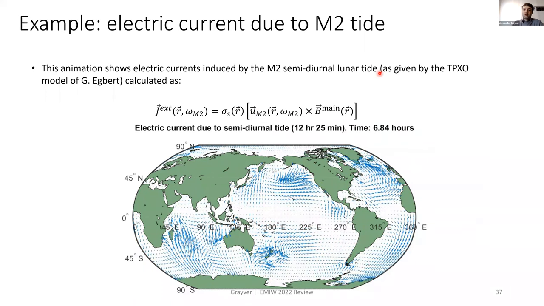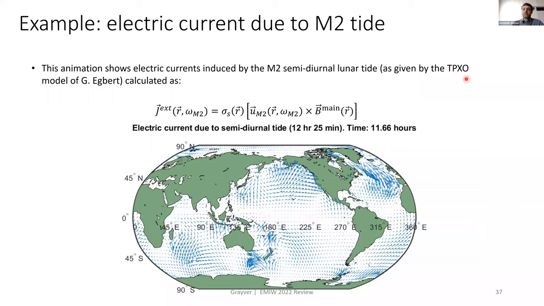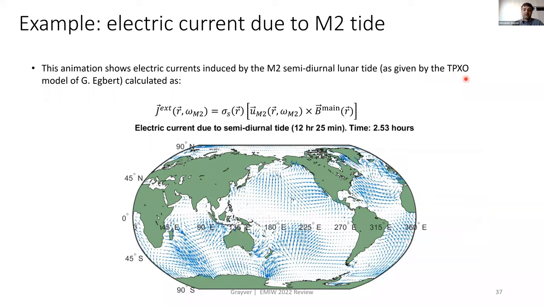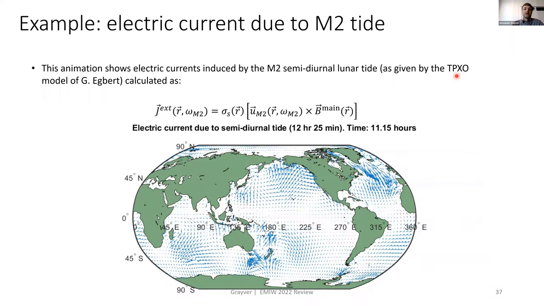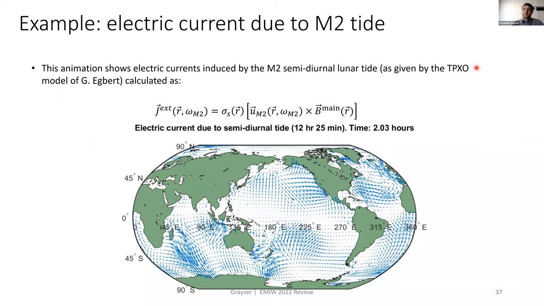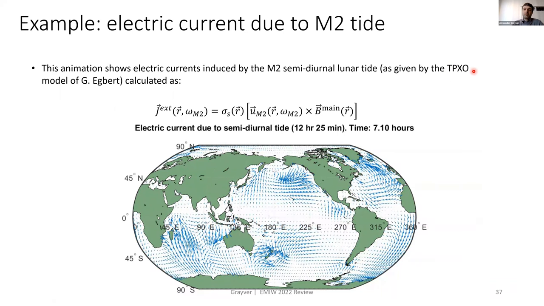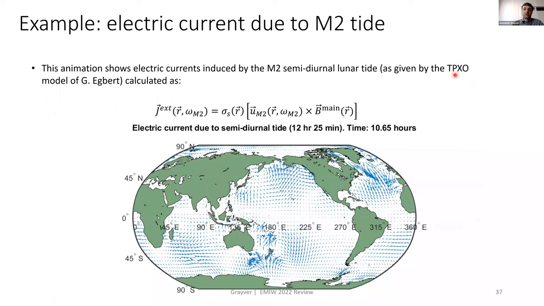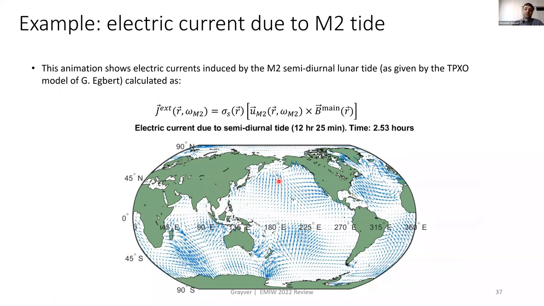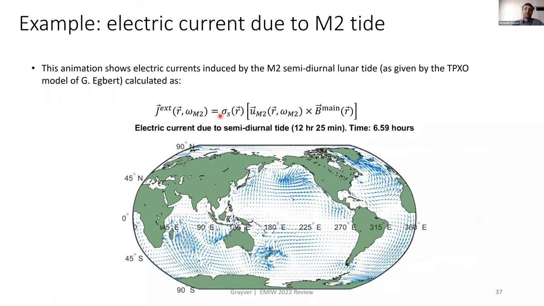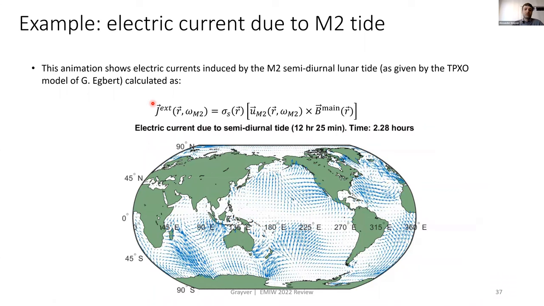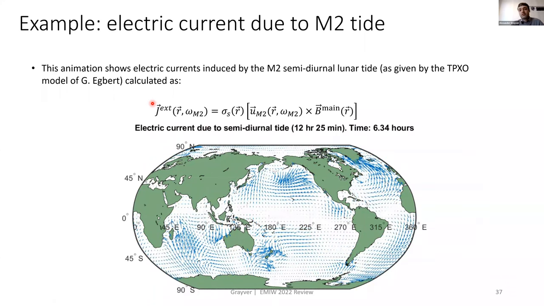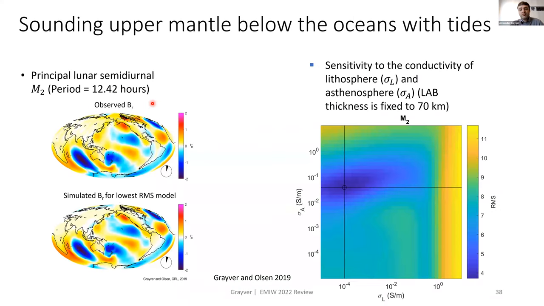In fact, one of our colleagues, Gary Egbert, has made seminal contributions in the field of the oceanic tides, and he's one of the authors, and perhaps the primary author, of the so-called TPXO model that tells you exactly how oceanic water moves for different tides. So you can reconstruct this primary current due to the oceanic tides and use it for EM induction purposes. And this current was shown just on the previous animation.